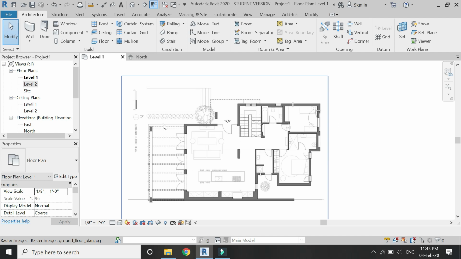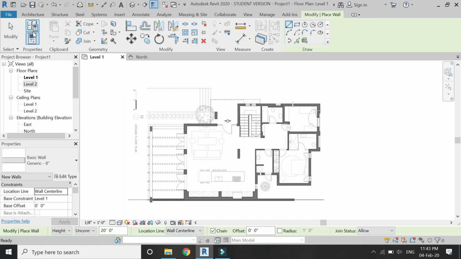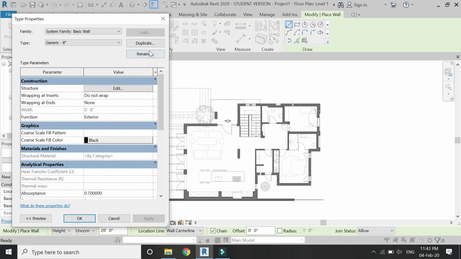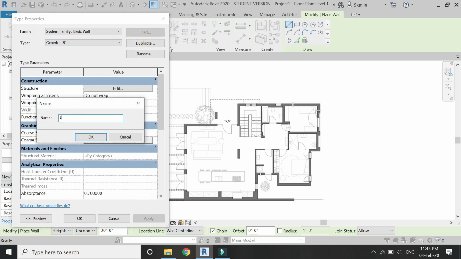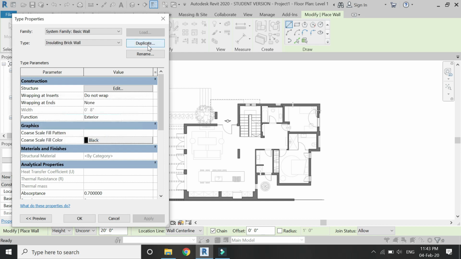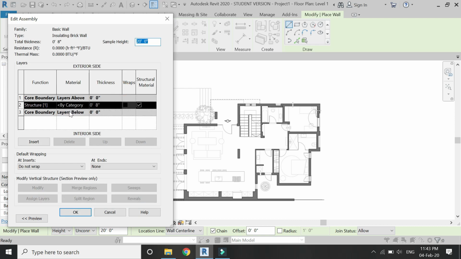Once the scale has been adjusted, select the wall command in the Architecture tab, click on Edit Type, open, then click on Duplicate and place a new name for the wall. I'm going to name it insulating brick wall. After that, click on Edit, and in here start creating different layers of the brick wall.